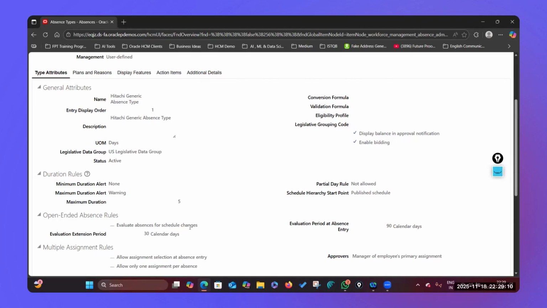First of all, we need to create the derived factor. We need to create the eligibility profile. We need to create the absence reasons, and we have to create an absence plan with the eligibility profile and the derived factor. And in order to create an absence type, we have to attach all these things. Okay, so this is a generic absence type. Unit of measurement, always remember, should be the same for absence plan and absence type.